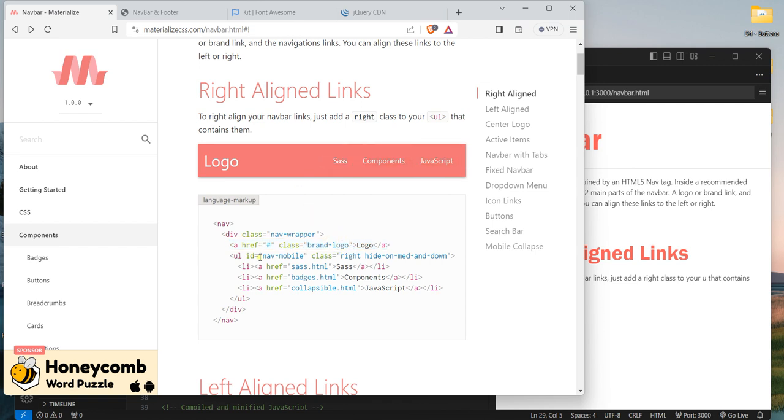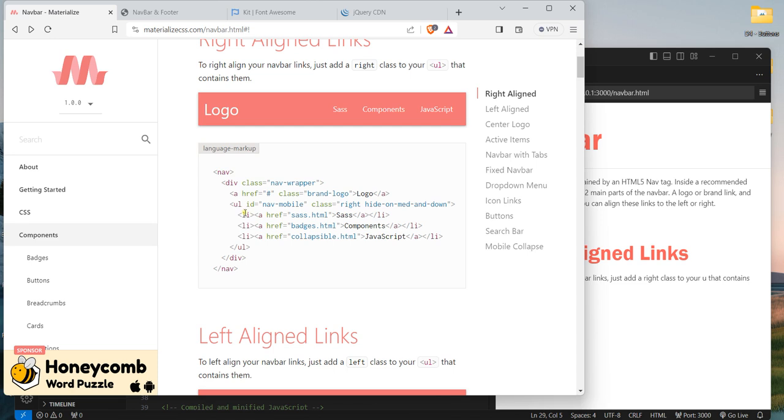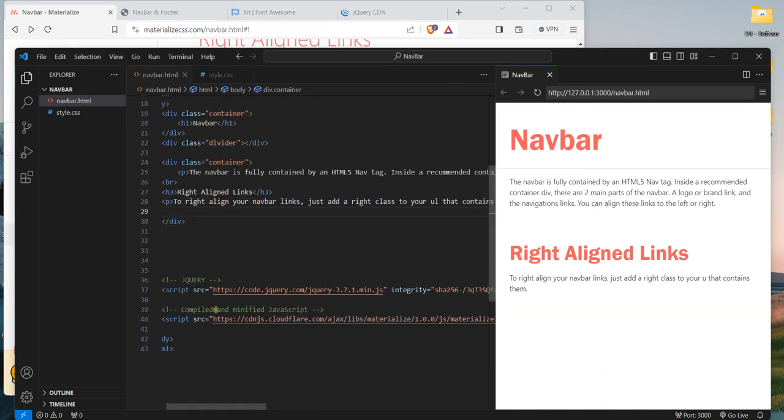So there you go. You also have a list. Isn't this a list? 1, 2, 3. Okay? So we'll be using UL once again. Okay? And then we have the following links: SAS, components, JavaScript. In our case, what we're going to be using is home, about, and contact us. Okay? So let's go ahead and start and do this in action.